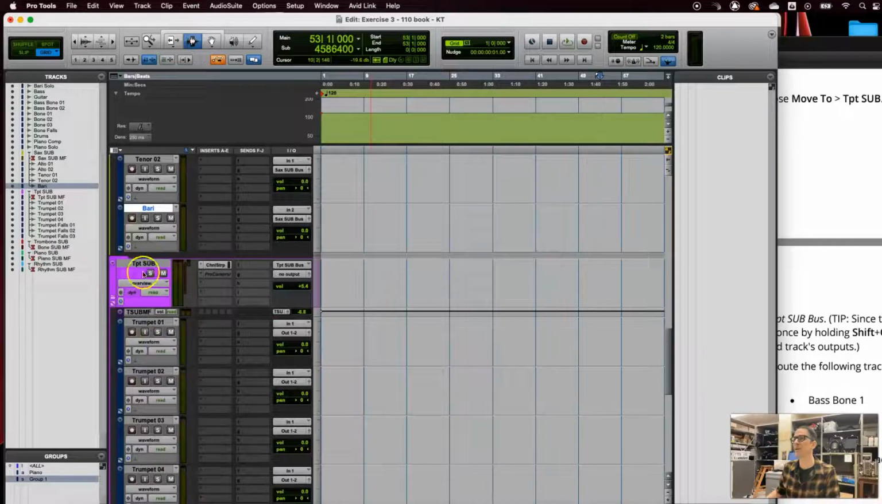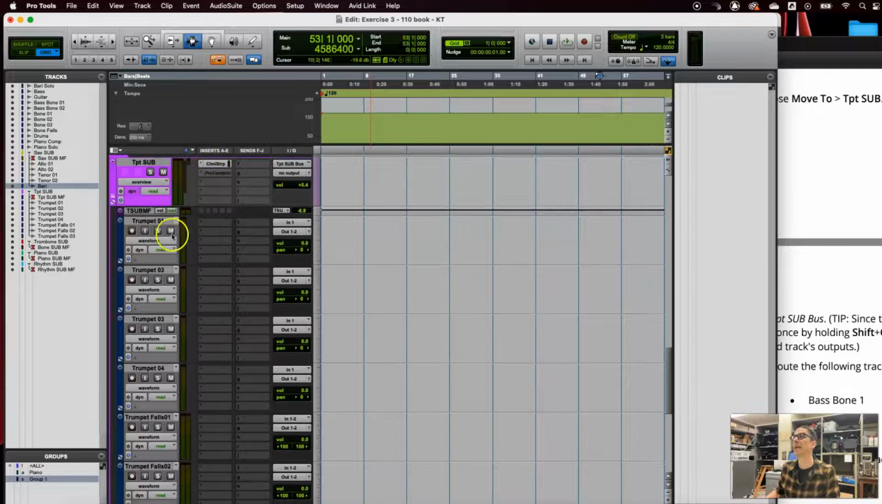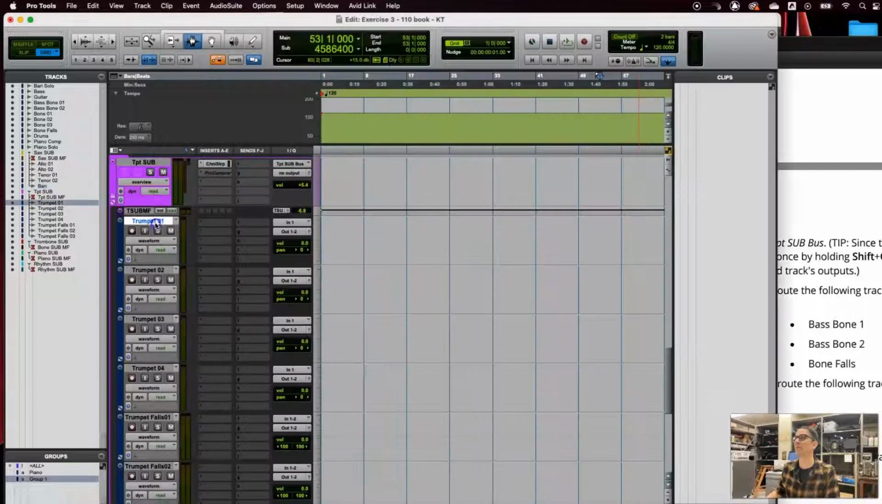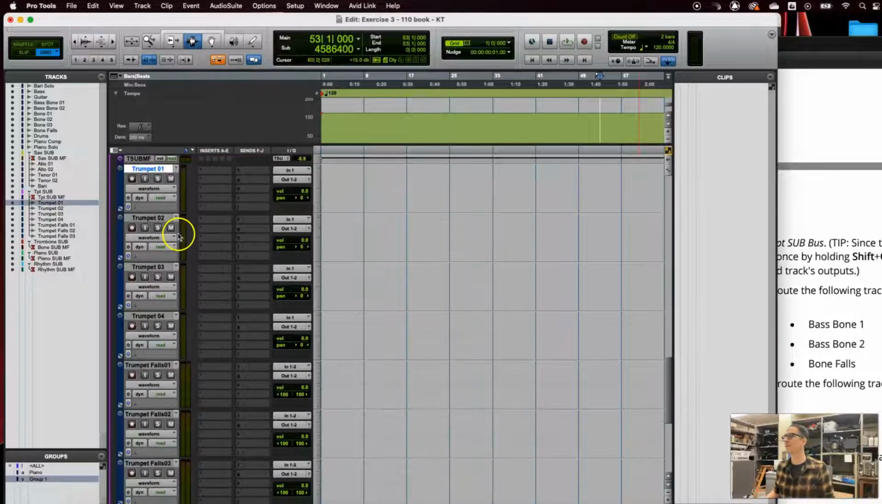So this folder track is called trumpet sub, and as you can see, there is a sub bus, but these are not being output to the sub bus, so this folder track does not yet control these. These are housed within the folder, but they're not controlled by the folder yet. So since these tracks are still selected, there you go.